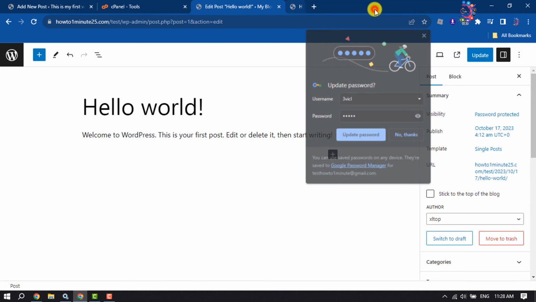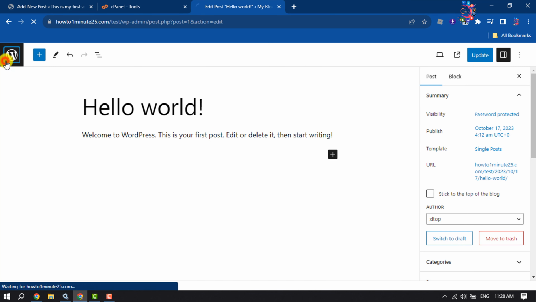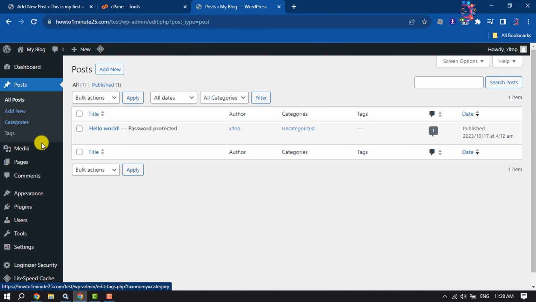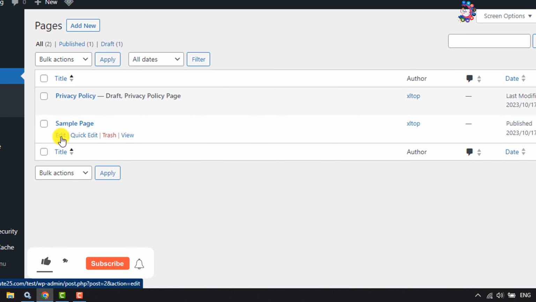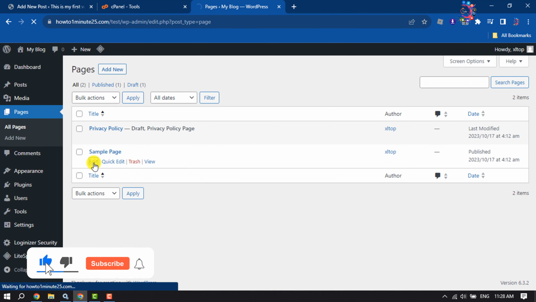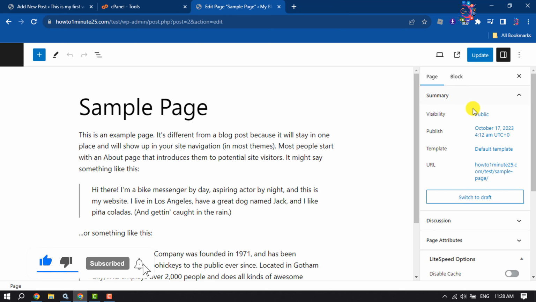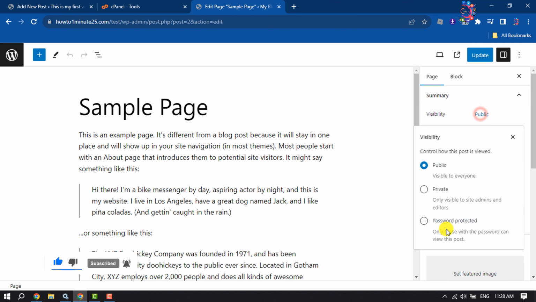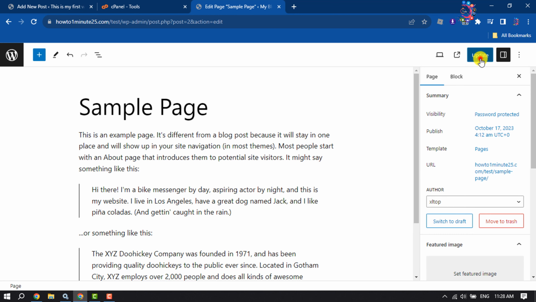Now let's password protect a WordPress page. So I'm clicking on pages and here I'm editing the sample page. Now I'm clicking on visibility and selecting password protect, entering the password, update and viewing the page. So that's how we can password protect a WordPress post and page.